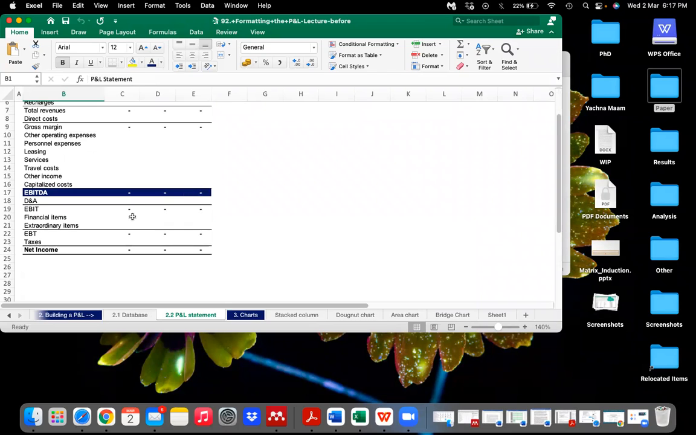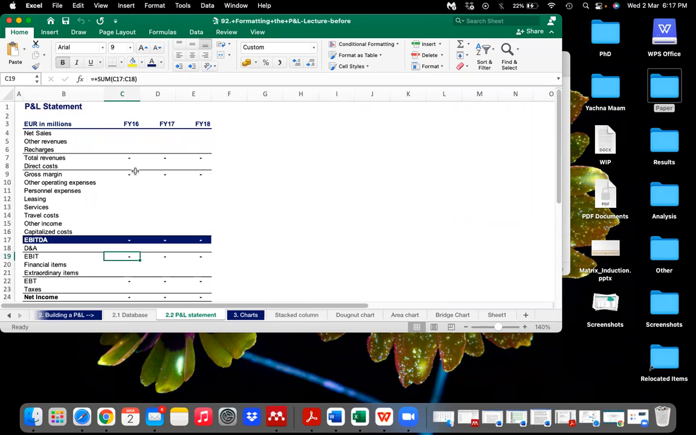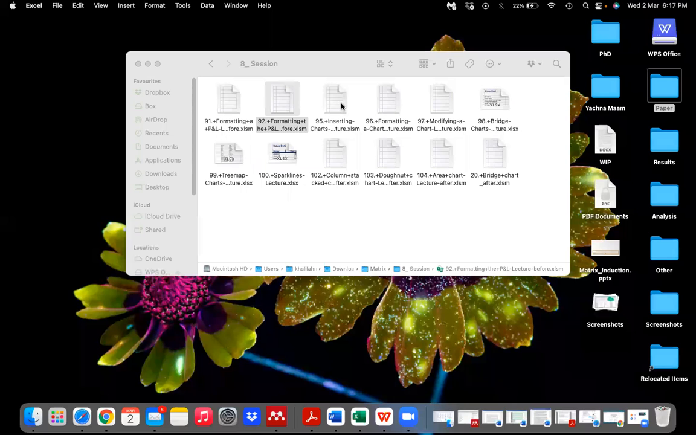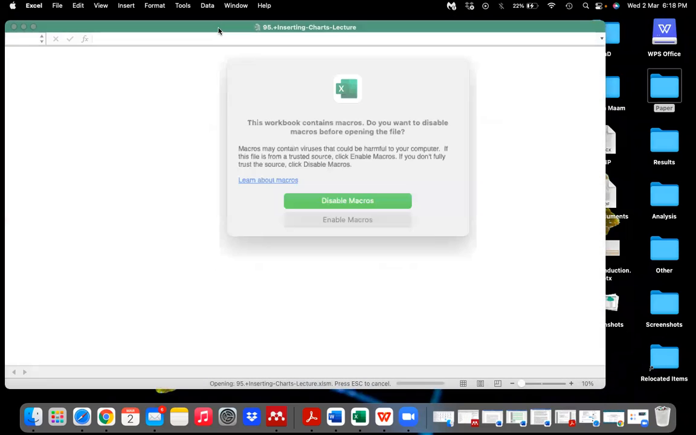Okay. Okay, this is some function. I showed it to you. I kept it for here only, but I told you that in that sheet also. So this is the formatting type. And then this is our inserting.